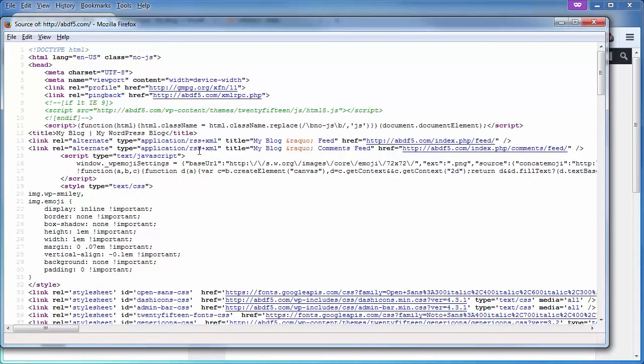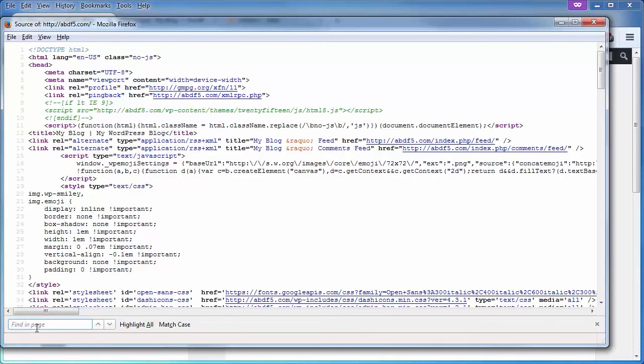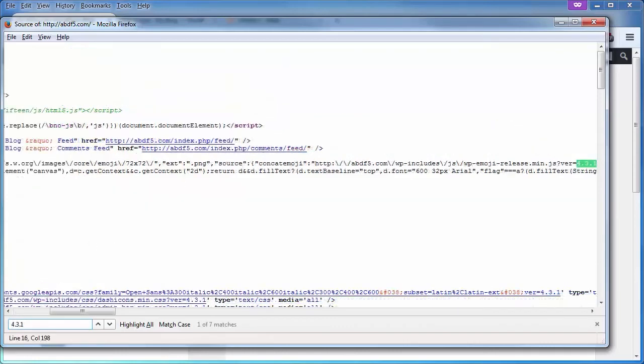So I'm going to Control F to get that find box that pops up. And the current version that I'm working with right now is 4.3.1. So I want to see how many of those numbers pop up. So I'm going to type in this find box down here, 4.3.1, and we see that that string of numbers shows up 7 times throughout here. So the version number is popping up here 7 different times.